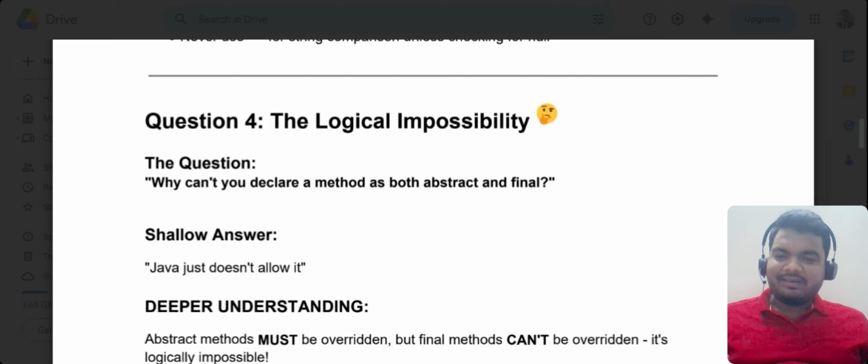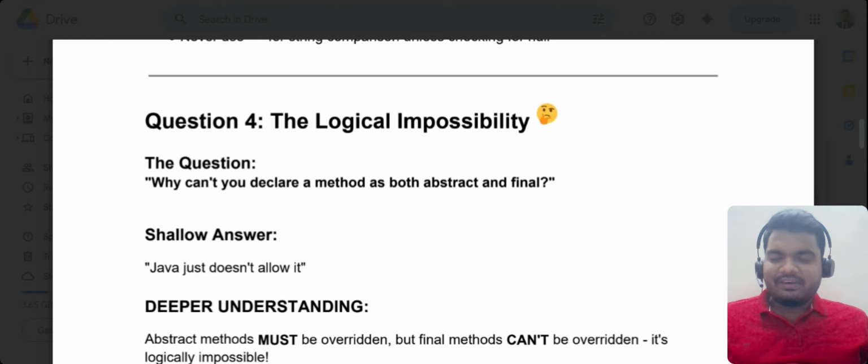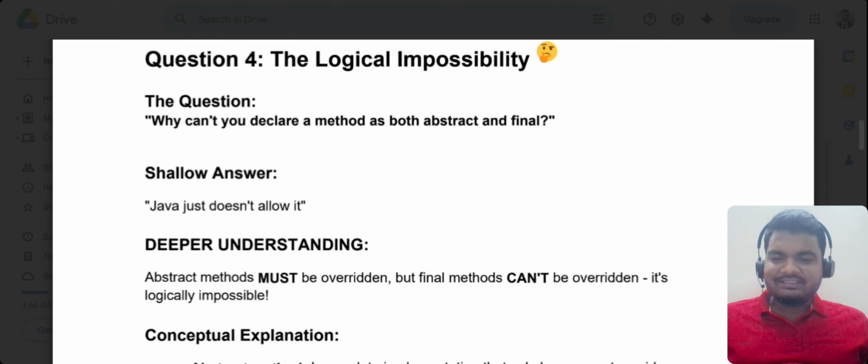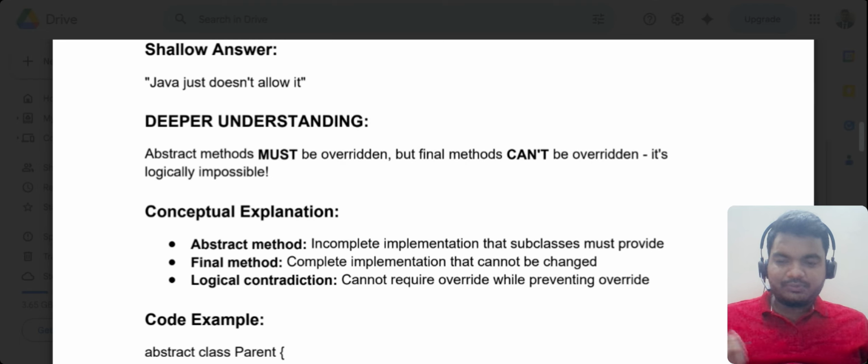Why can't we declare a method as both abstract and final? The basic answer that comes is Java doesn't allow it. But what are the concepts behind it? You need to explain that. This is what the interviewer is looking for. Abstract methods must be overridden, but final methods cannot be overridden, so they are basically opposite of each other. You need to understand the concepts behind it.